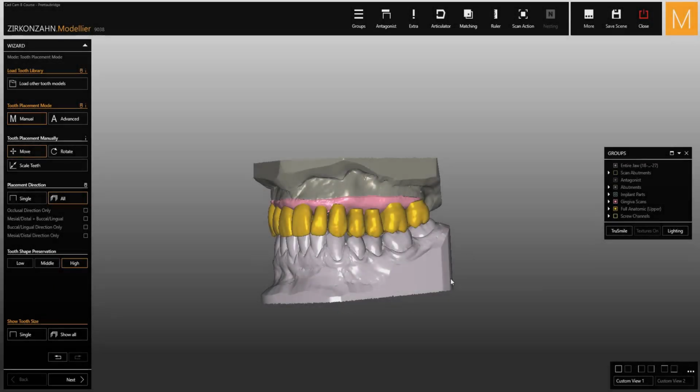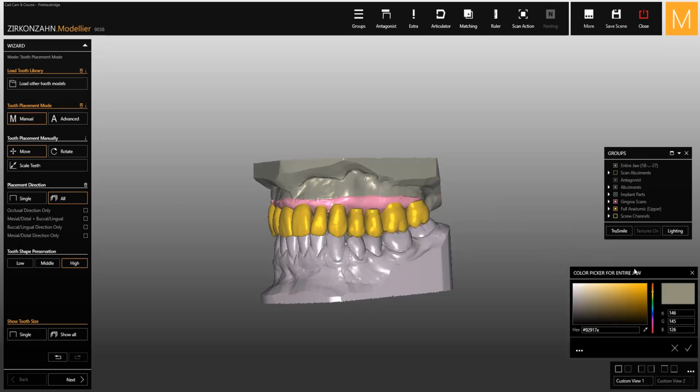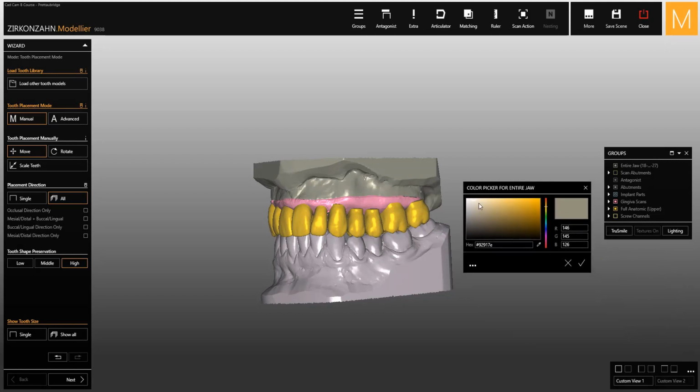In the Zirkonzahn.Modellier software, you can easily change the color of your objects. Start by right-clicking on the part of the object that you want to display in a different color, then select Visual Properties and Color Picker. A window will open, where you can choose the color that you prefer.